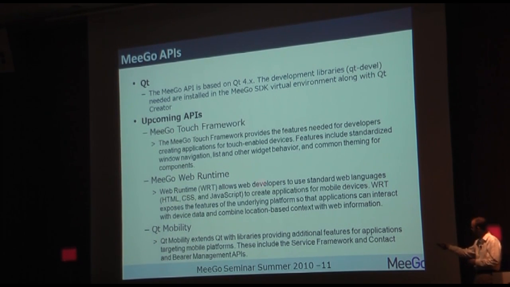The MeeGo Web Runtime is for rapid web-style application development, so widget-style apps. You can develop those using common web development tools and then run them in this web runtime, which is based on WebKit. It supports HTML, CSS, and JavaScript, of course, as the core development languages. And that's something that will be in place for MeeGo 1.1 as well. So you have Qt for native application development, and then the web runtime for web-style app development.